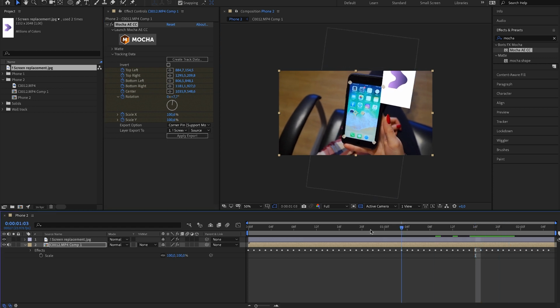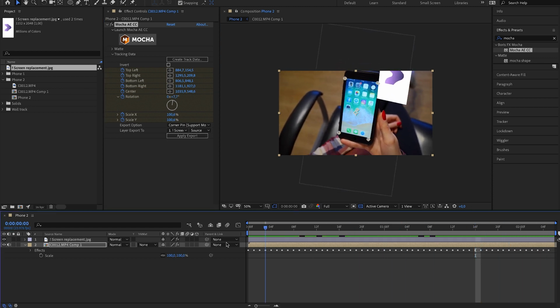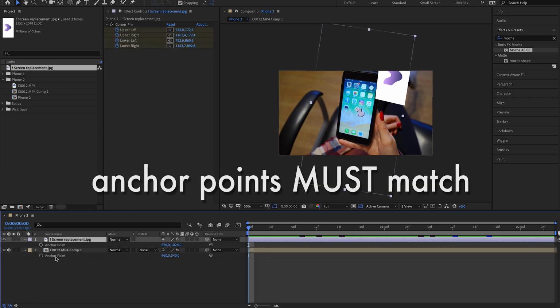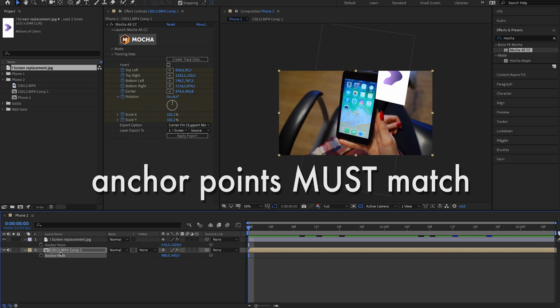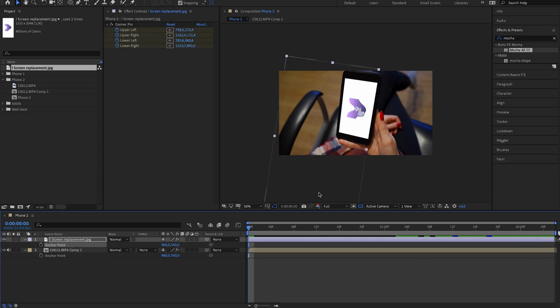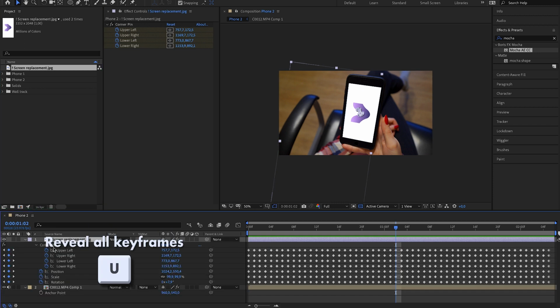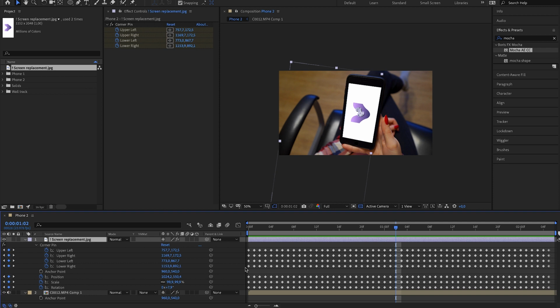And something weird happened. Seems to be tracked well, but it's shifted. And the reason for that is that the anchor points are not matching. So all you have to do is Command C, Command V, bam. Also remember you can switch up the anchor point before we even apply the tracking data, though it really doesn't matter. The tracking data does not affect the anchor point. It just affects corner pin and keyframes and position scale and rotation. The anchor point is free for you to modify.